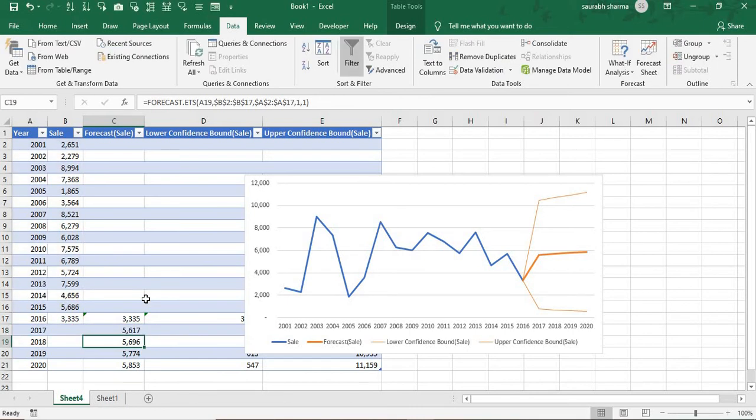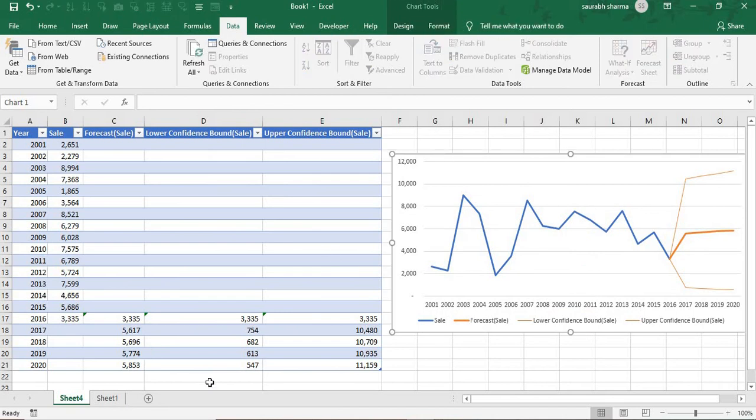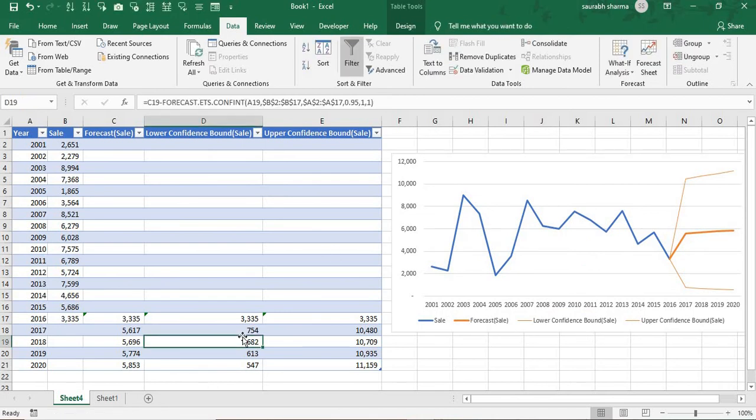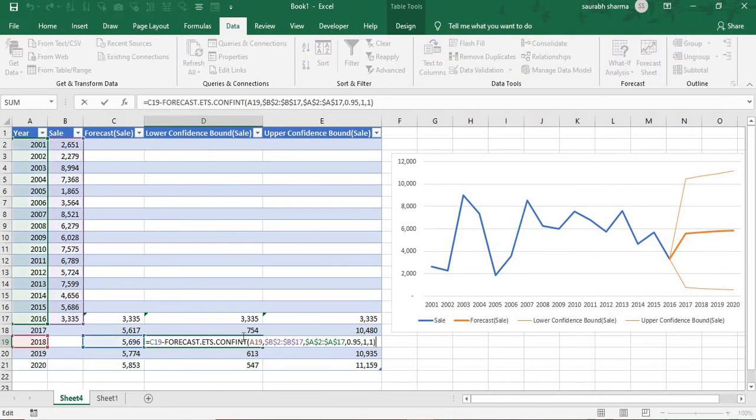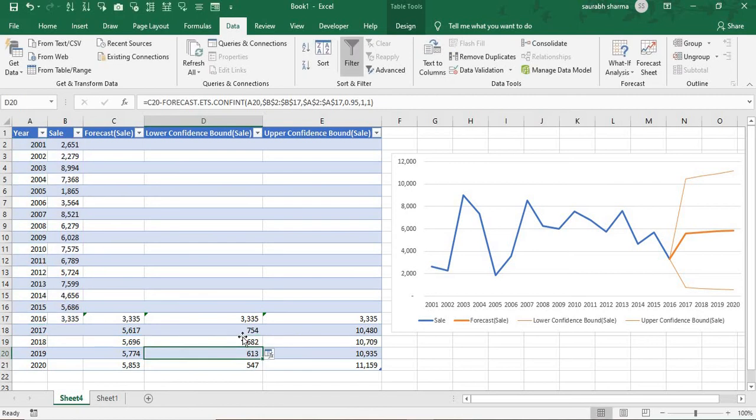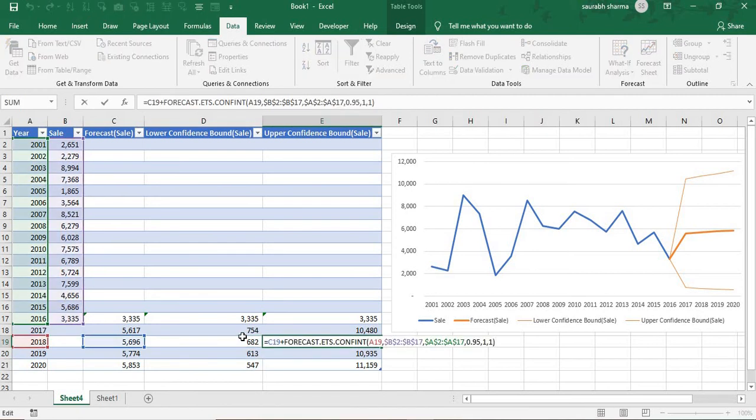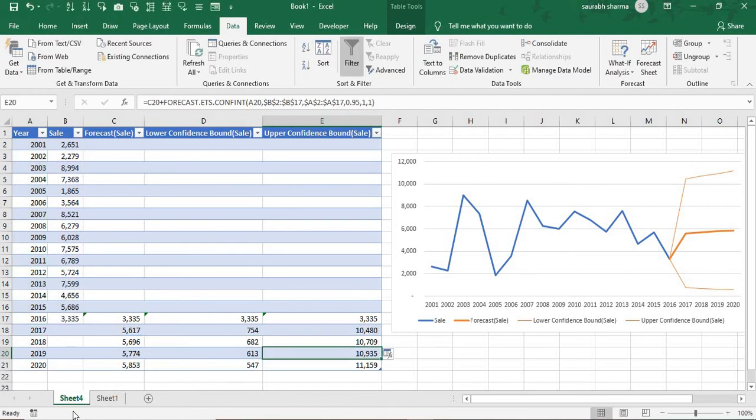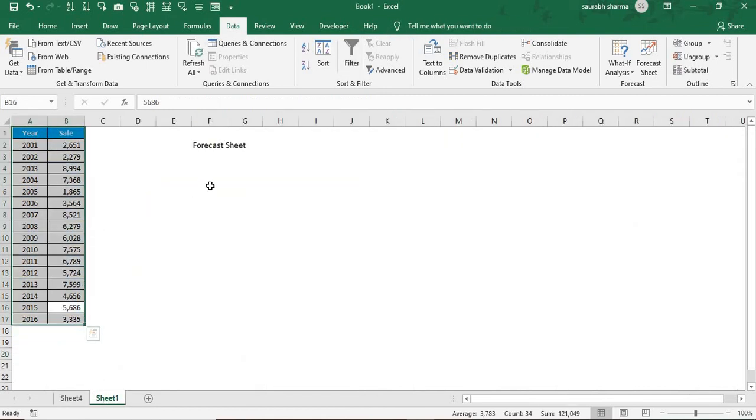Then they selected the previous data. Next is the same FORECAST.ETS. The next function is FORECAST.ETS with the minus, and they put everything automatically, the lower bound or upper bound. Okay, same here. So this is my data. You can forecast any data with the help of the forecast sheet.